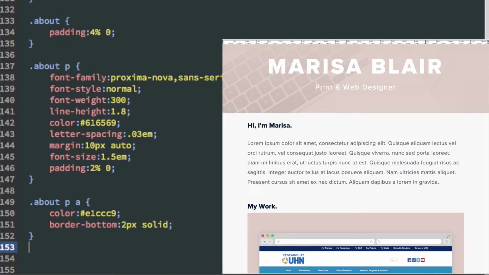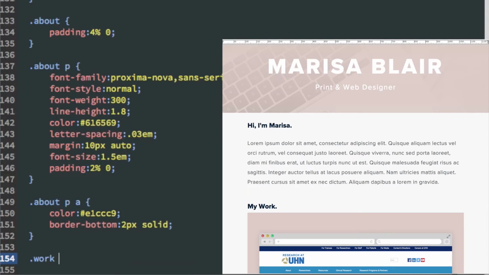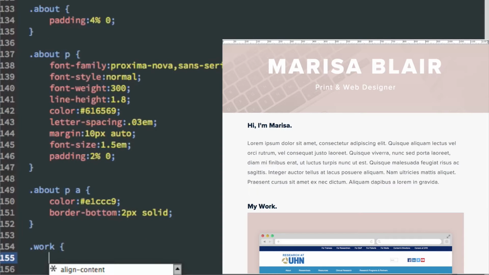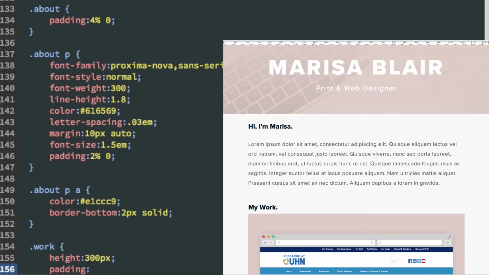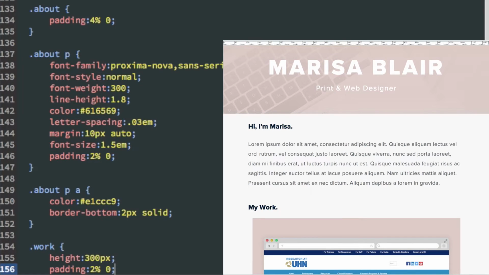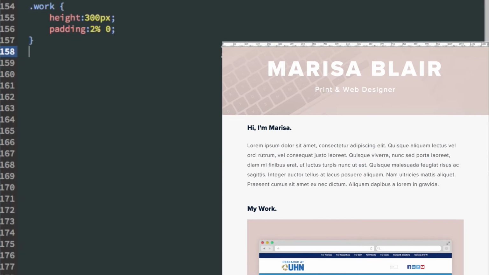Now let's move on to the Work section. The Work section is the best part of this whole one-page tutorial. It's a different layout than the usual full-width one-page portfolio layouts that are so common in many websites today. To style the Work section, we're first going to set its height to 300 pixels and add 2% padding to both the top and bottom. Let's also add 4% of padding to the top and bottom of the H3 heading.